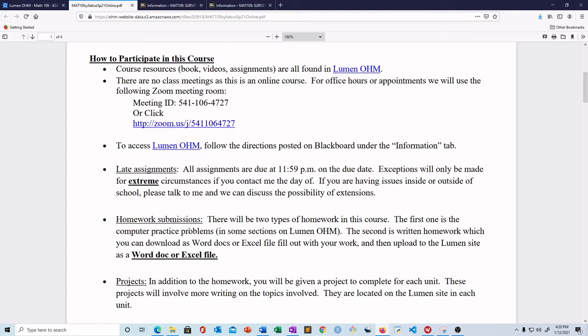So, what else? Homework submissions. I'll get to the homework in just a second. You're going to submit them via Lumen. Everything's just right in that one place, which is nice. You'll have written homeworks and computer practice problems. The computer practice problems are on Lumen, and they're just questions you answer directly onto the computer. You type an answer into a box, you do a multiple choice, stuff like that. We also have written homeworks.